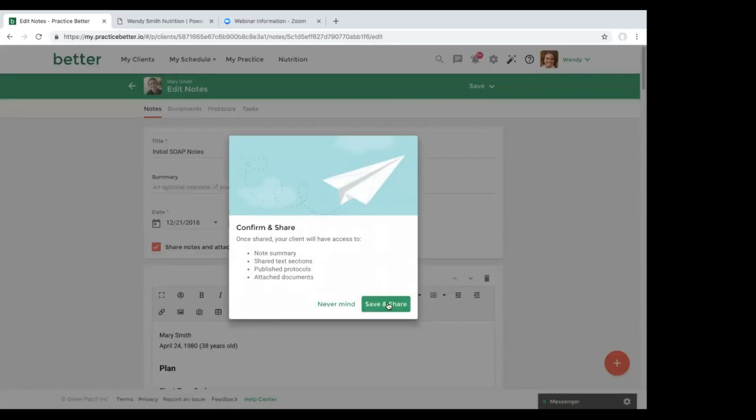you're going to get this pop-up where you're going to confirm that you're ready to share the note summary. So the summary in your note would be shared with your client. The sections that you've marked make visible to my client will be shared. The published protocols will be shared, and any attached documents.